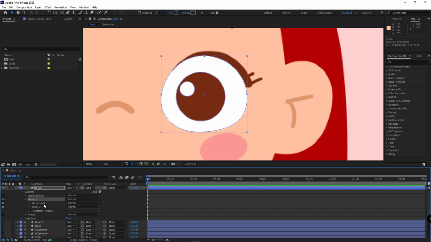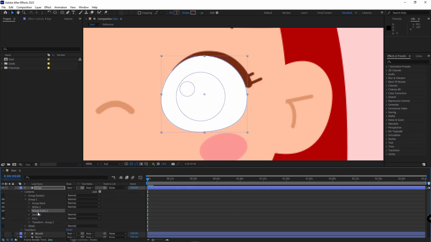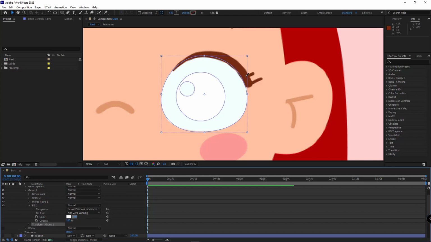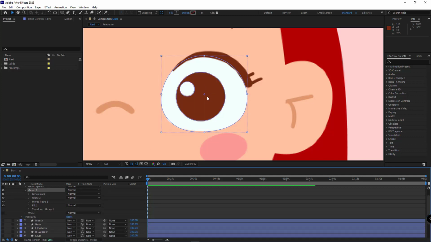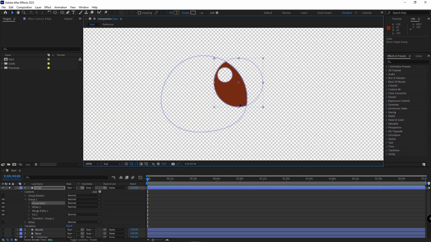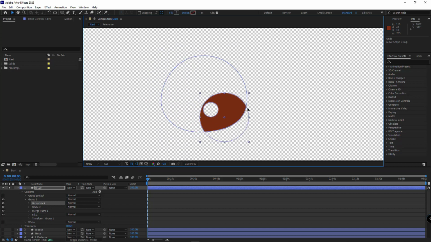And for this group, which contains the white and the black group, I add a merge path, delete its stroke, and I set the merge path mode to intersect. And I change its fill color like this, because it's the black part of the eye. Let me select the layer, and I can move it without worrying about anything.